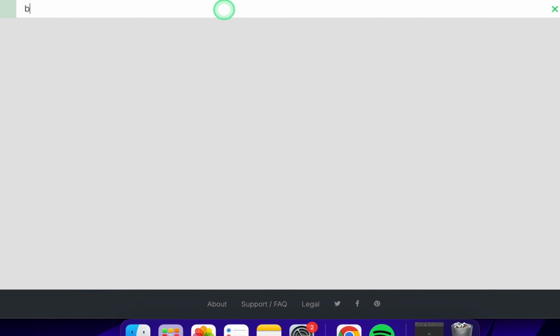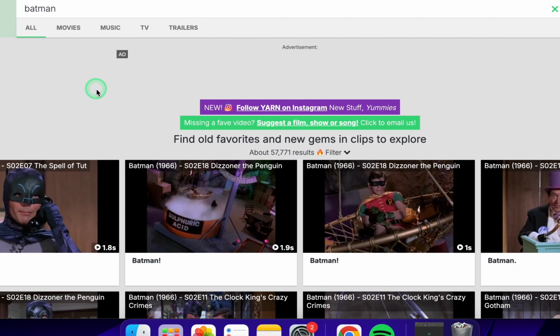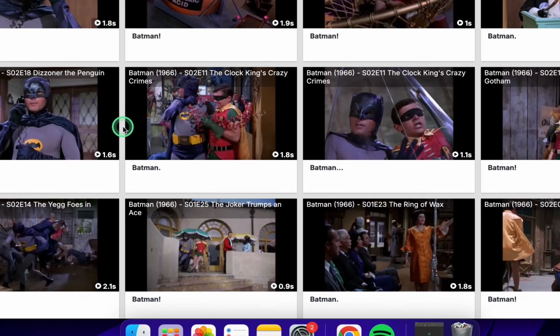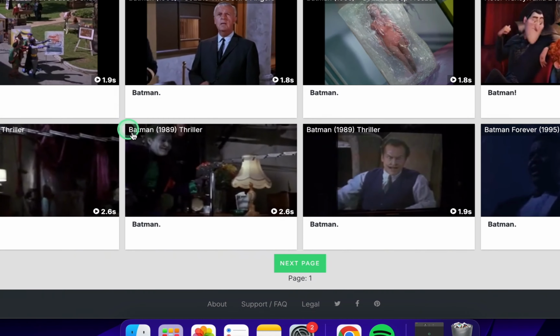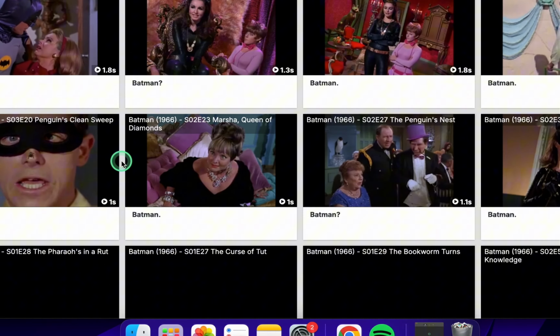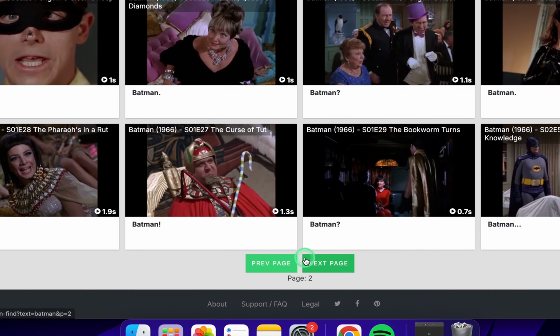Well, if in this page we type a keyword related to the movie we want, we will have access to a bank of videos to use in edits. For example, if I search for Batman, I will be able to access clips from many movies that have things related to Batman. If we click on next page, we can continue searching for the perfect clip.